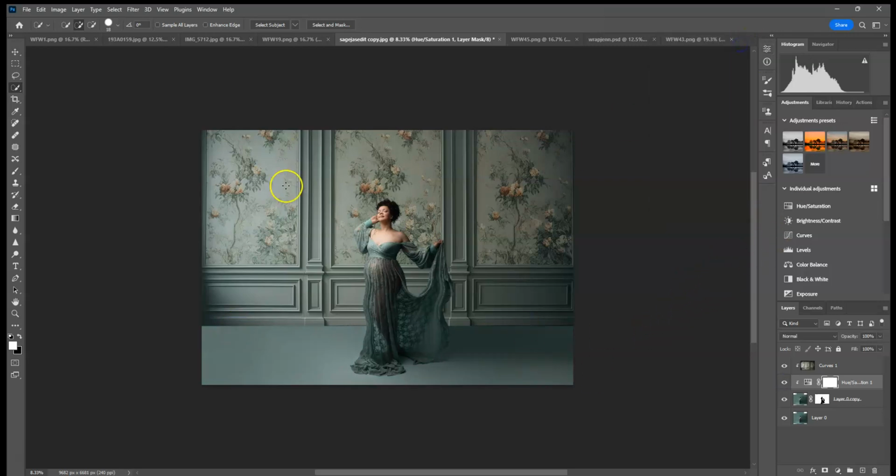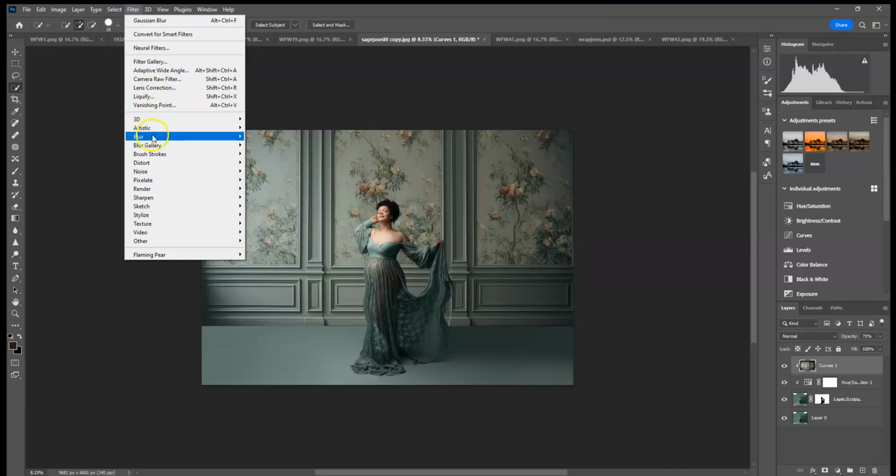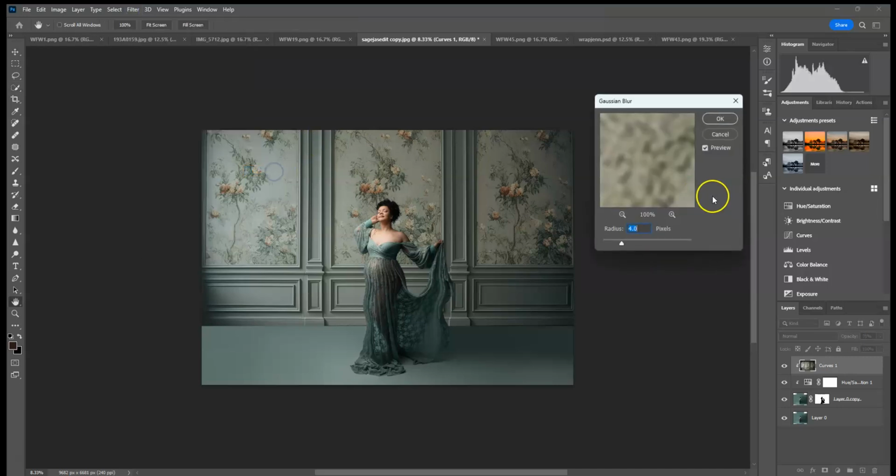Okay, so now I also want to add some blur to the digital because she's standing way in front of it, so there would be some depth there. Blur, Gaussian blur. I'm going to add, I think, about 5 here for this one.